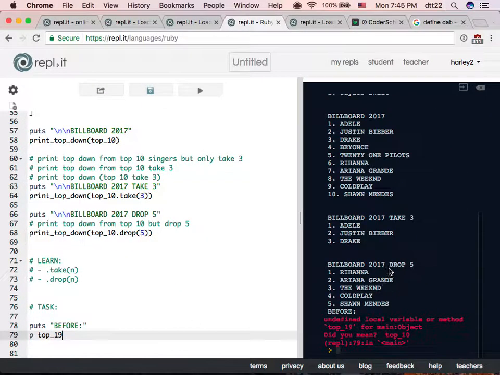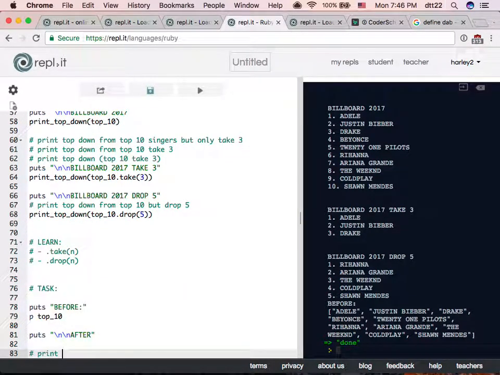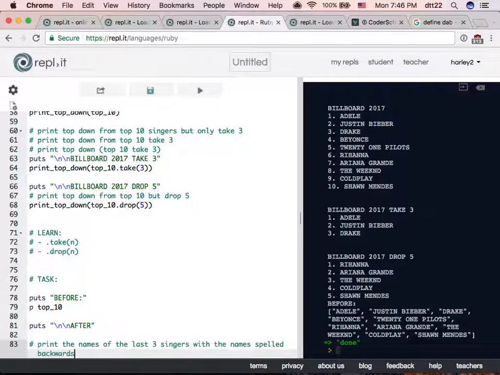Top 10. All right, look at this. This is my before. After, I want you to print the artists from 7 to 10, the last 3, okay? And let's make fun of them. So print the names of the last 3 singers with the names spelled backwards.